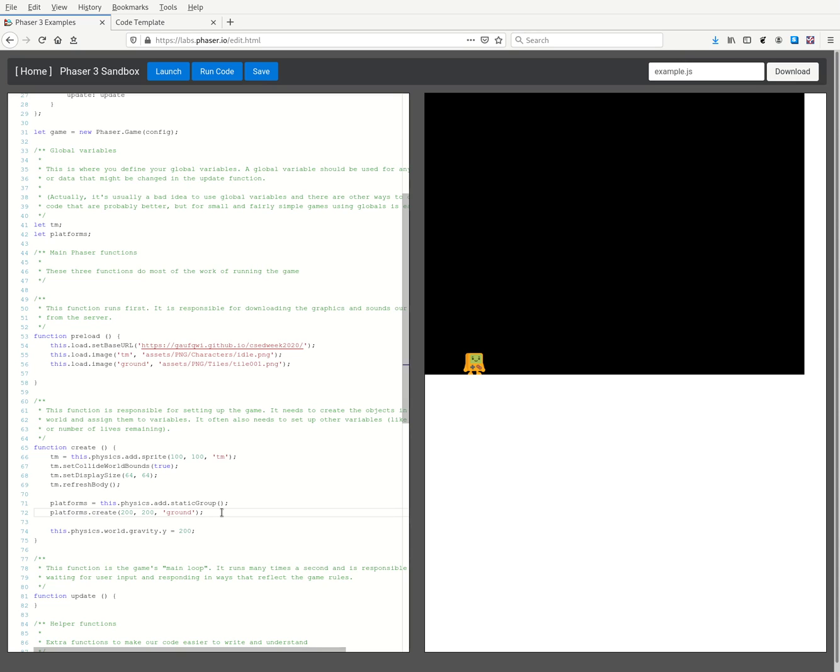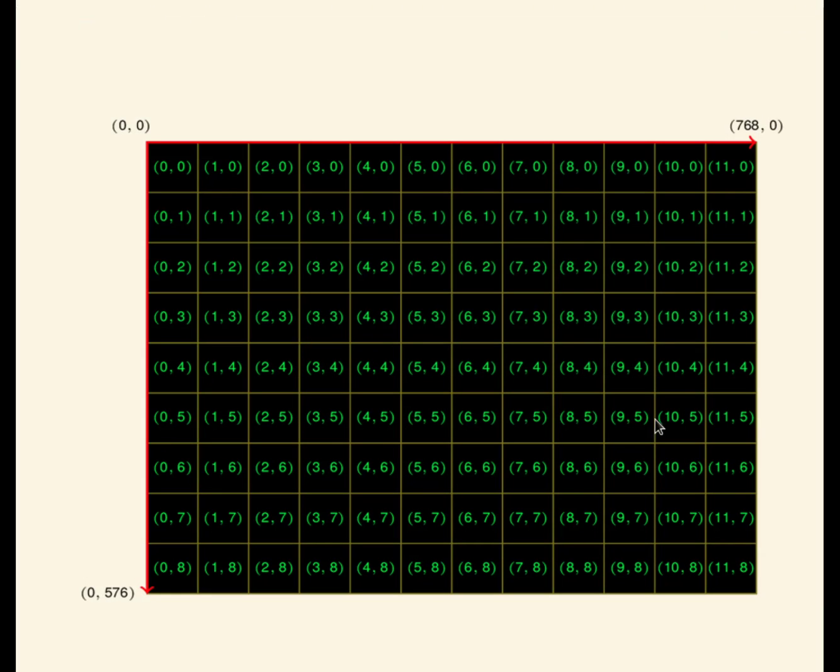So if we run this now, well, there we have a piece of ground floating in the air. Not where we want it, but it's a start. All right, now let's figure out where the coordinates of this tile should actually be. We want the first tile in the lower left-hand corner. So let's go back to our picture of the grid and see what that can tell us.